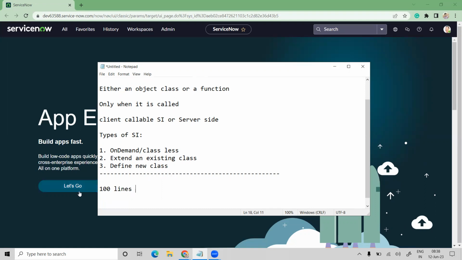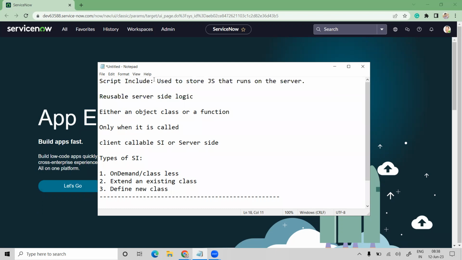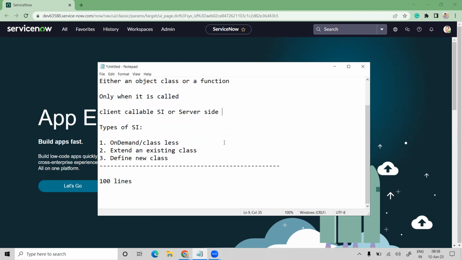Okay, so in general, these 100 lines of script we'll write in a business rule, in a client script, and in some other scripting as well. Instead of doing that again and again, we can place these 100 lines in our script include, which can be called either client side or server side. We just need to mention the script include name with a function name if it is server side. If it is client callable, we use GlideAjax.